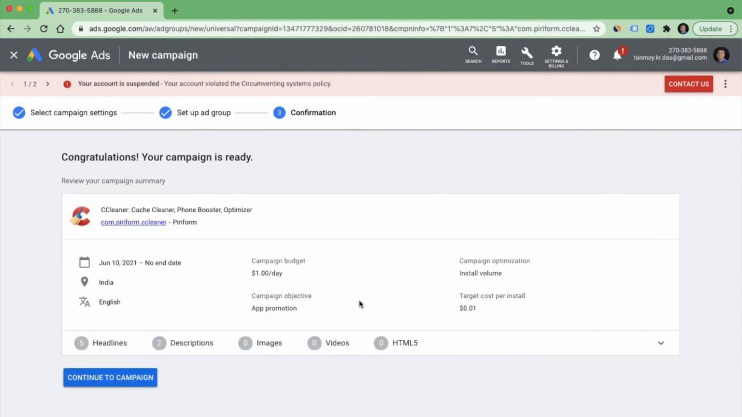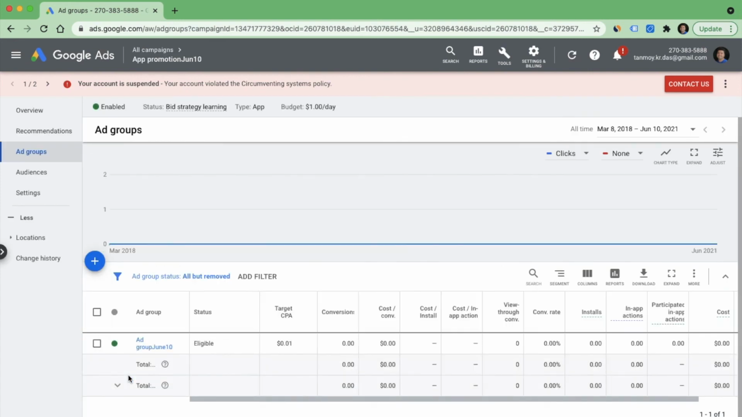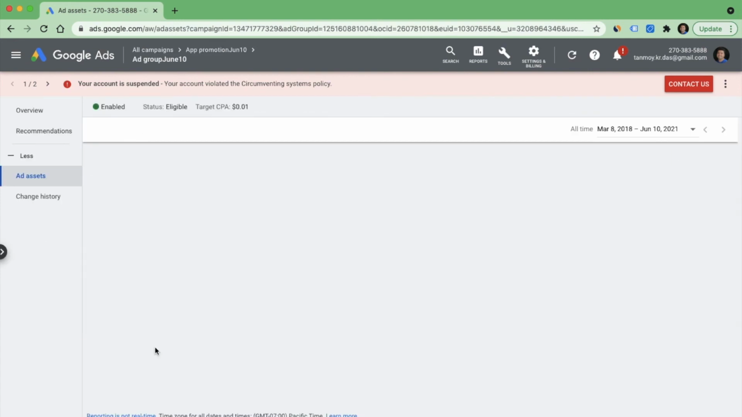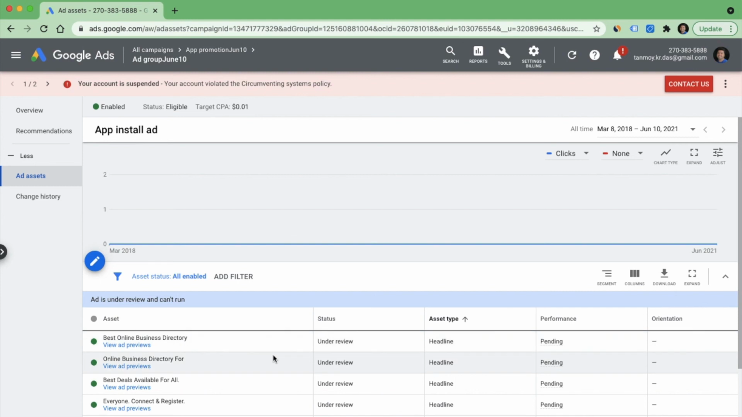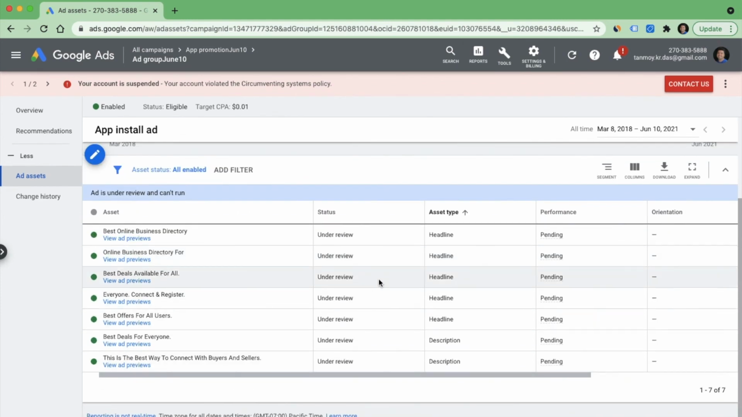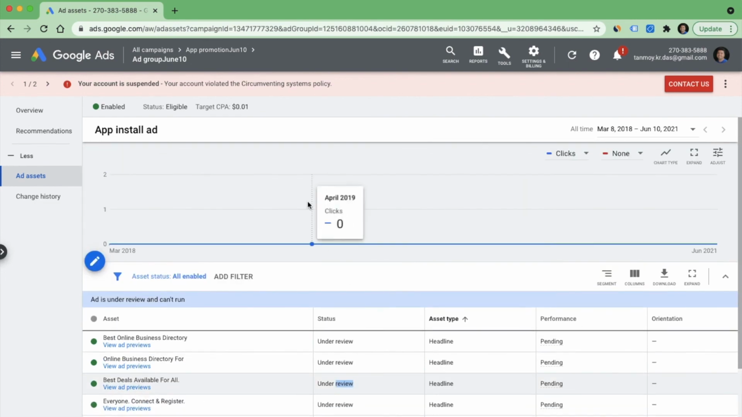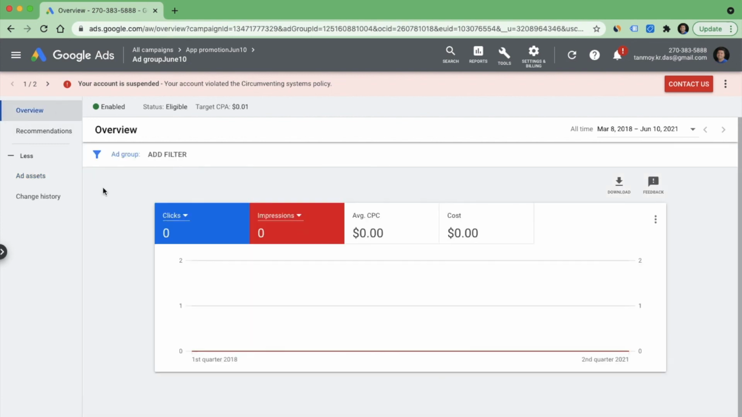So now, as you can see, the campaign is ready, and this will go for a check. Once the ads are approved by Google, then the campaign can go live. This is the ad which we have created, which has gone under review. Google will take 1 business day to check your ads, and once it is approved by them, then the campaign can go live. In this simple manner, guys, we can go ahead and create a universal app campaign for promoting our mobile apps.